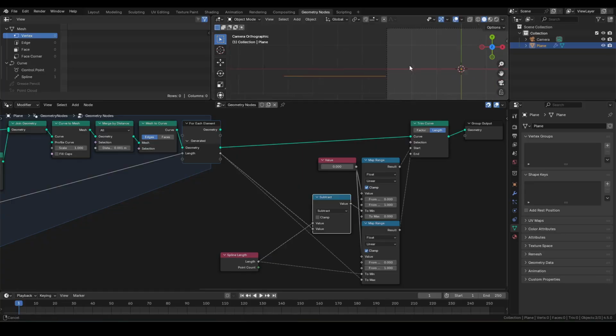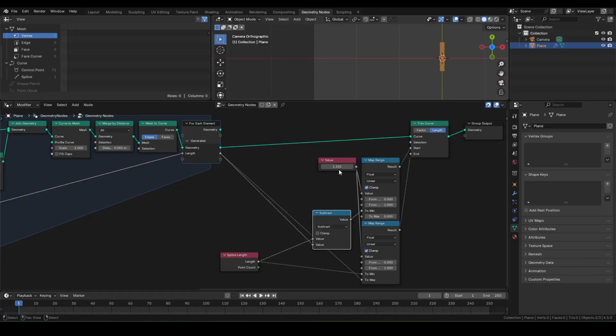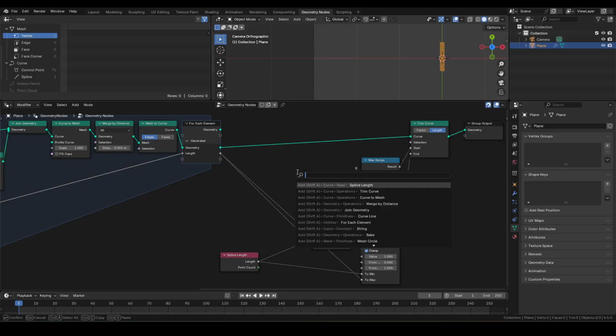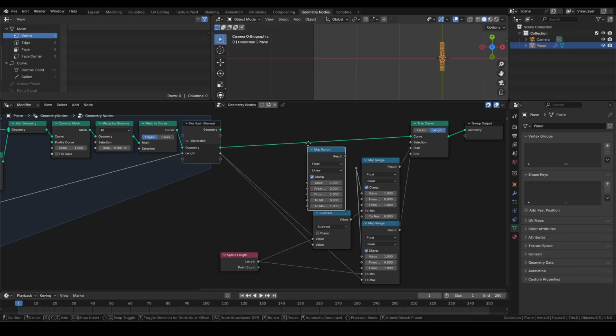Now we got the initial position. We should see the spline moving around by changing this value. Let's now turn this into animation by adding time element. We'll add a reroute after value and delete this value node. Replace it with map range. Then we'll drive this using the scene time.